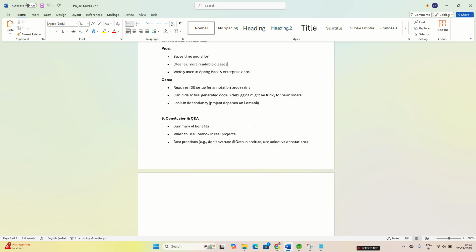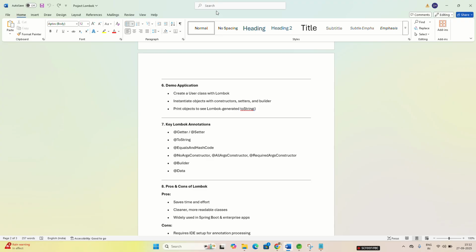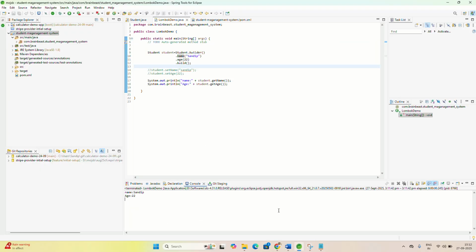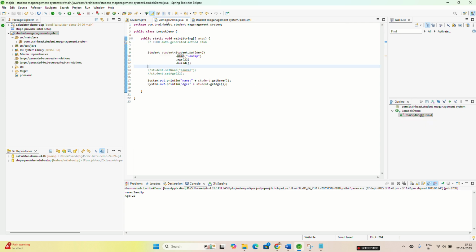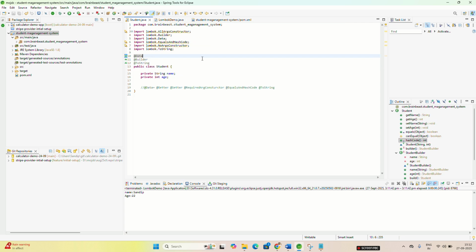So this is how we use the Lombok dependency, and we should use it to avoid boilerplate code in our classes. So try to use it and save your effort, developers.